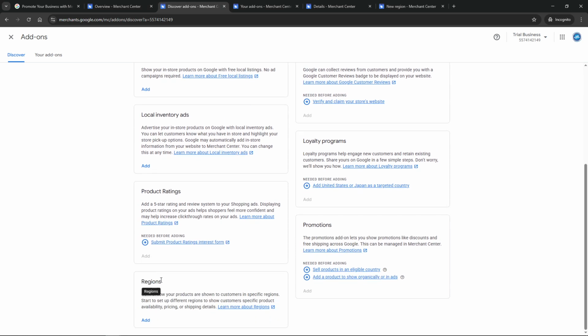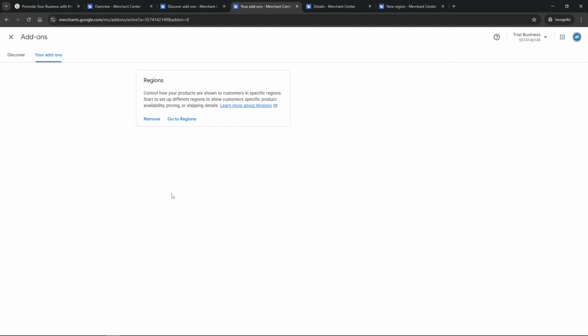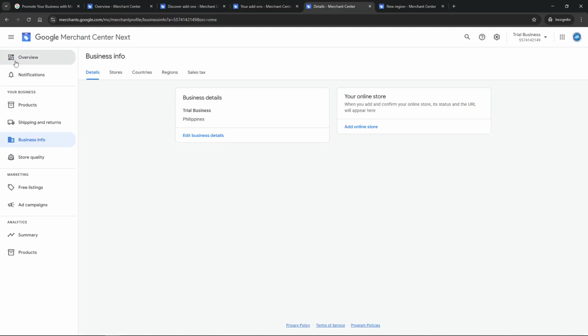Next, let's move ahead and click Add to start the process of setting up regions. Once you've clicked, you'll notice that regions will now be added as a separate tab under the Business Info section. This is where you can manage all regional settings going forward. Now that we have the Regions tab visible, it's time to add a new region. Click on the plus symbol.